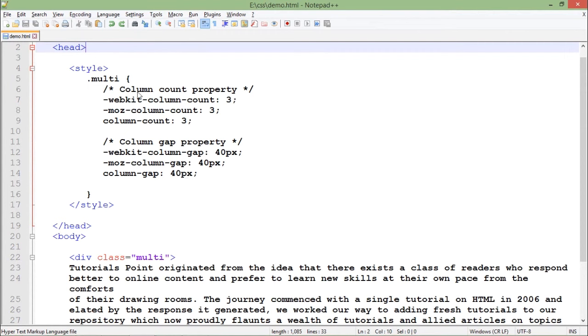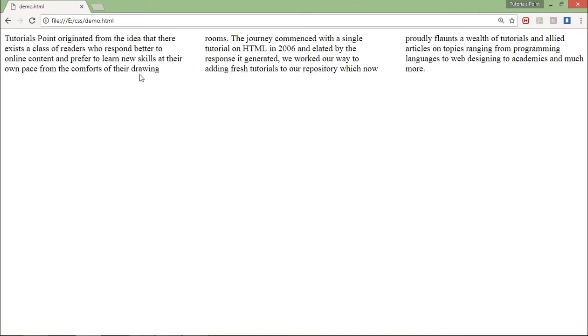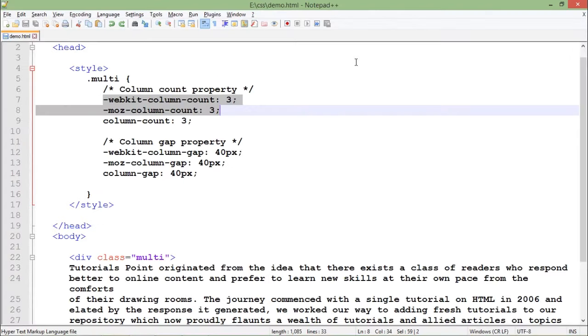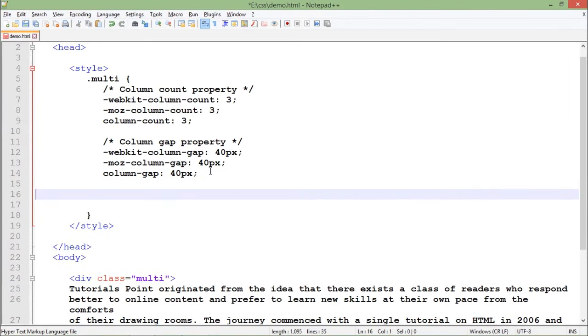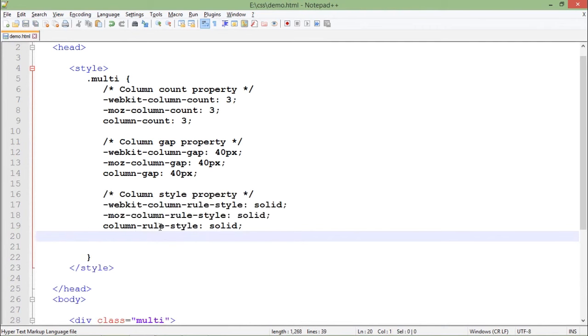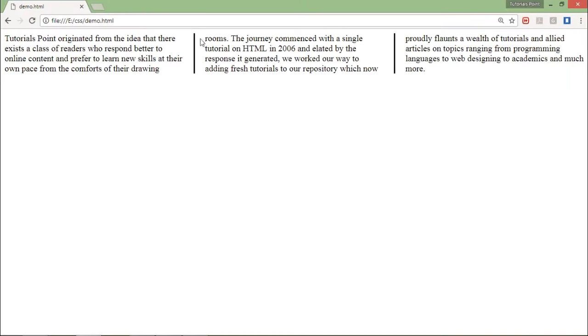As we were doing earlier, we are taking care of the compatibility of all the different browsers. So let's save it, come to the browser, refresh, and here you can see all the content is divided equally into 3 columns. If you want to give some separator in between, you can do that as well by simply using the column rule style. It is solid, so as soon as you do that, there will be a solid separator among the columns. So these are the things which you can perform using multi-column in CSS3.